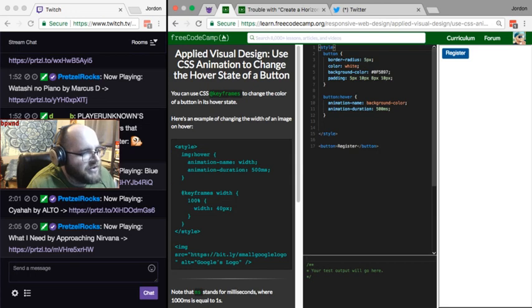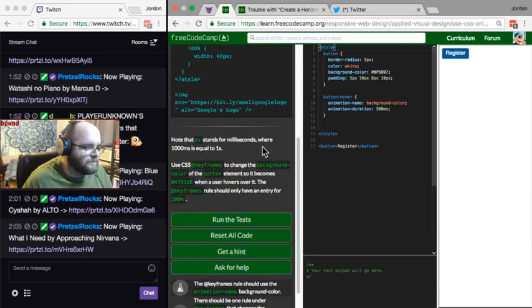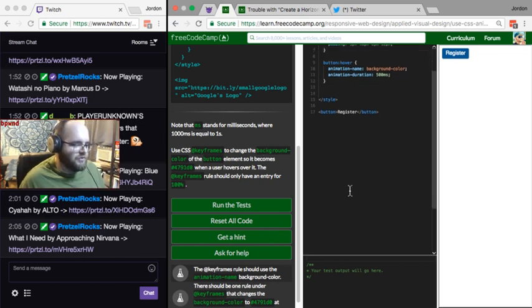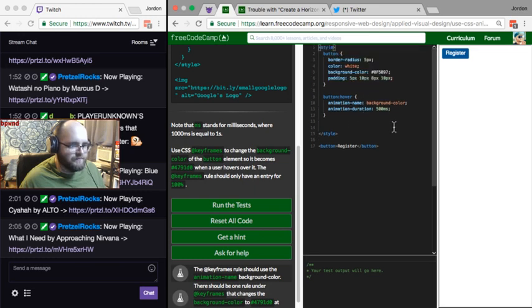Use CSS animation to change the hover state of a button. You can use CSS keyframes to change the color of a button in its hover state. Here's an example of changing the width of an image on hover. Note that the MS stands for milliseconds, where 1,000 milliseconds is equal to 1 second. Use CSS keyframes to change the background color of the button element so it becomes this color when a user hovers it. The keyframes rule should only have an entry for 100%.